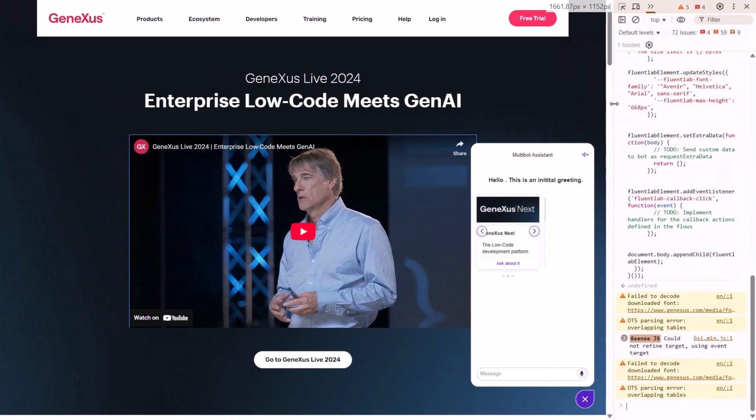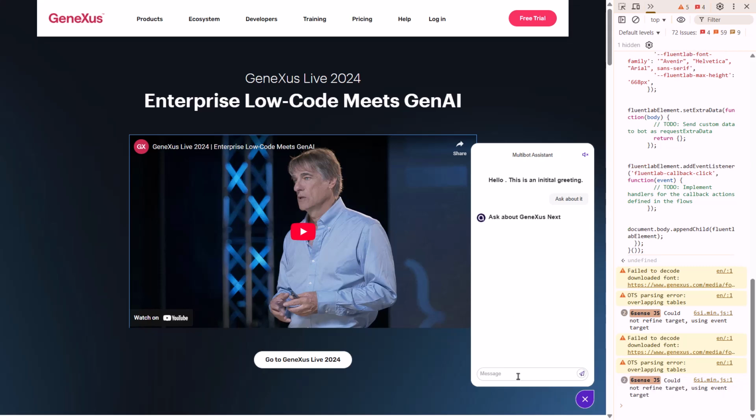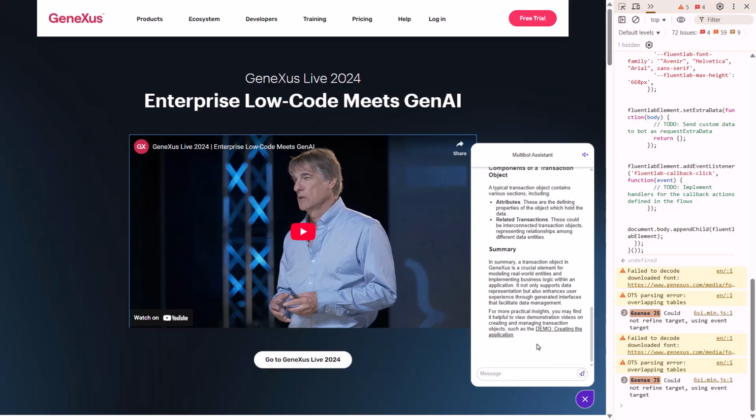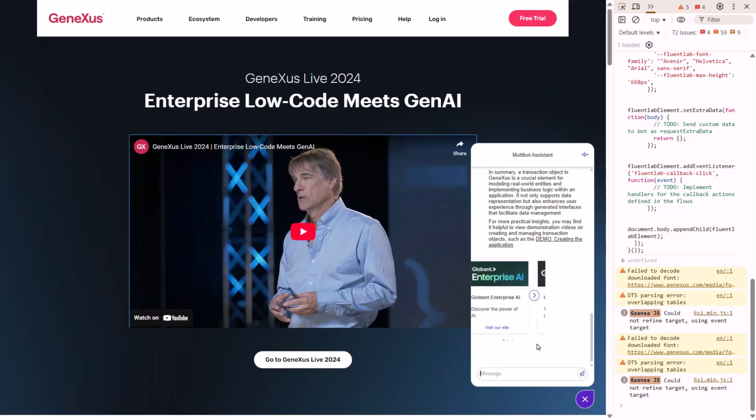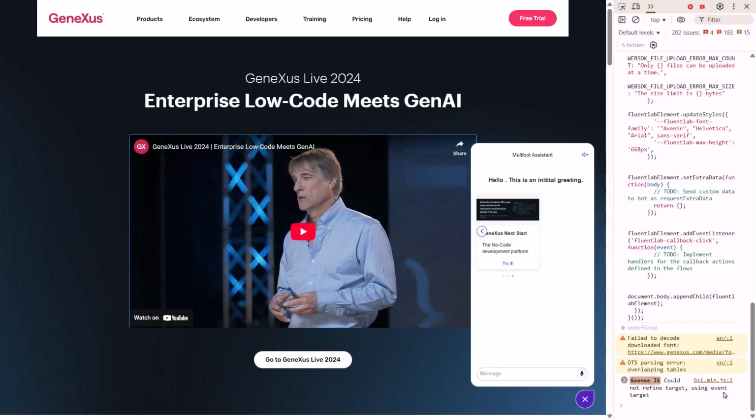Okay, let's test its operation. Let's make a query on GeneXus. And try to access the GeneXus Next Start test site. Perfect.